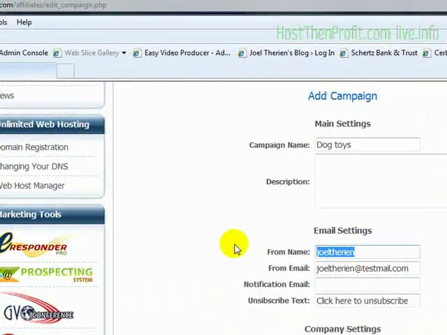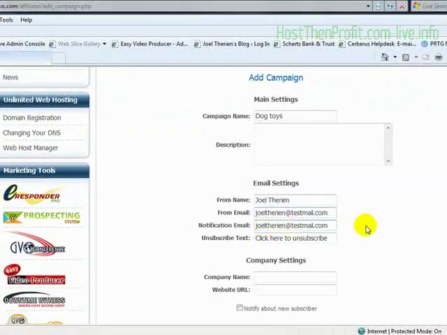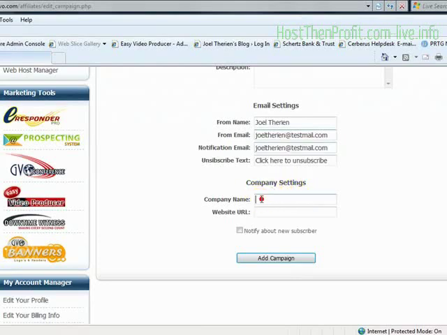Your from name. Okay, your from email. Notification email is the email that you would put in if you want to be notified. So I'm going to put that one in there as well. And then company name, mine's GVO. Website is http://gogvo.com. Now, I want to be notified every time somebody new subscribes to my autoresponder, and it will go to the notification email. That email address is never shared with the people on your list. It's for your own internal purposes. So I'm going to click Add Campaign.